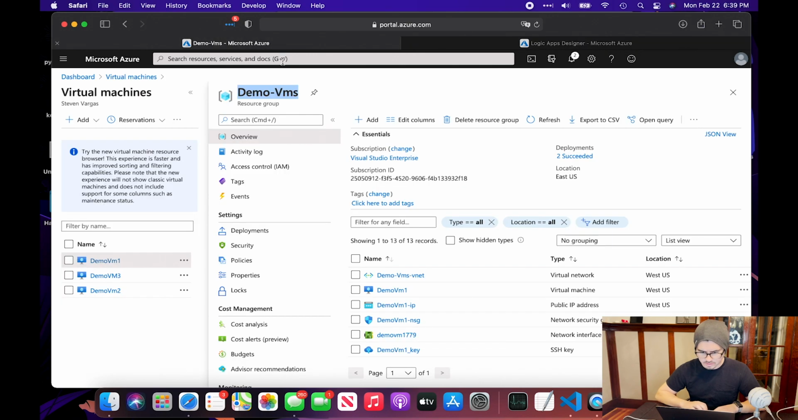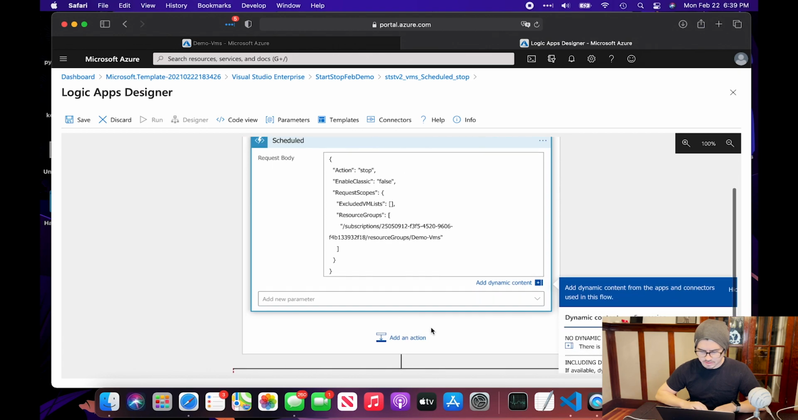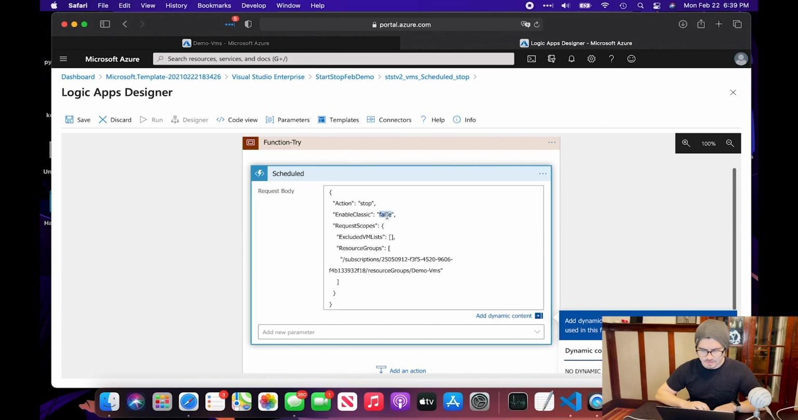Oops. Sometimes I forget on my Mac that copy and paste is different than Windows. So, okay. So we have that done, and that's pretty much it. Now, if you want to operate on classic virtual machines, you can change this to true. It's not a common scenario anymore, but there are still some people using classic resources. So we'll save this.